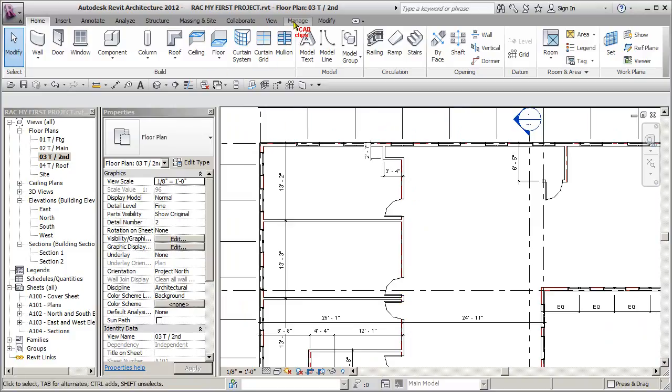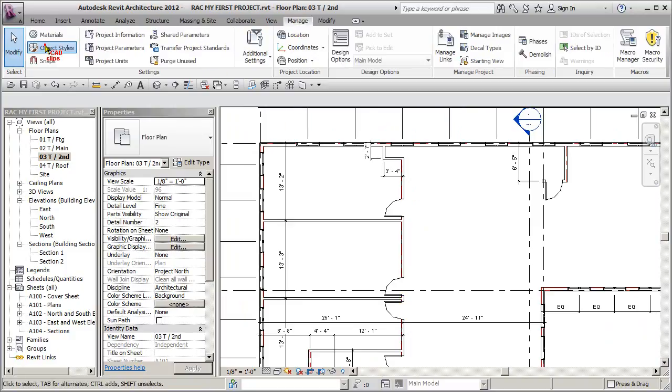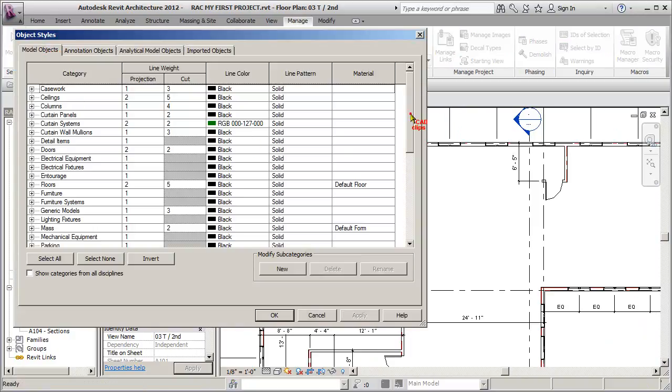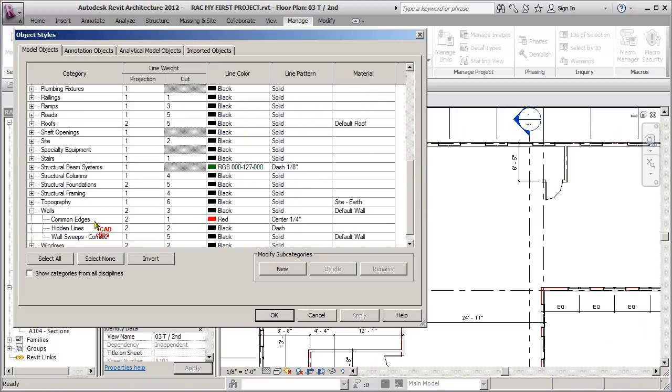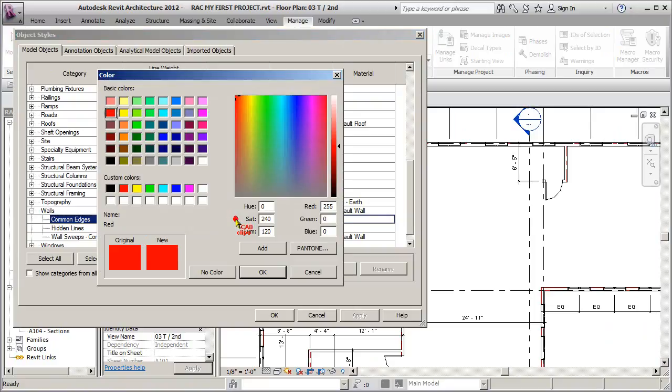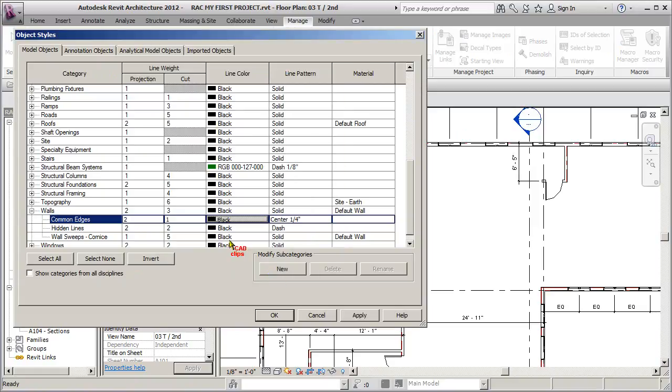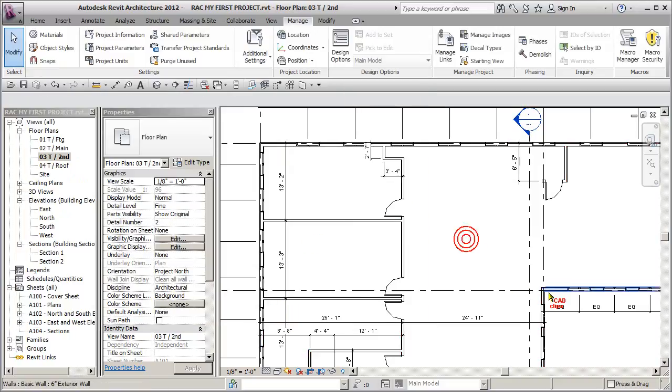So under manage, I'm going to go to object styles, and I'm going to go back to my walls. Okay. And I'm going to go common edges. I'm going to pick on here, and I am going to say just black. Okay, and hit OK. And the color in that is good, and I don't want that. I just want a solid line. And apply and OK, and that's going to fix all the walls and all the views.